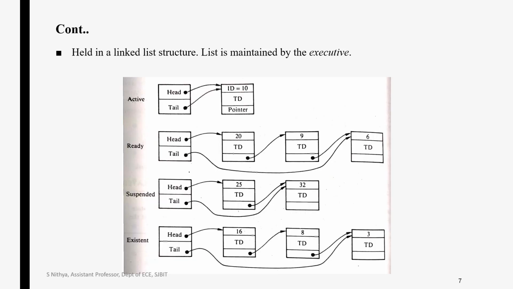And you can see this linked list structure. So what is the list which is maintained by the execution? Here you can see that one of the tasks is active, and the head and tail are represented. The head is pointing to the next task which is exactly executing.